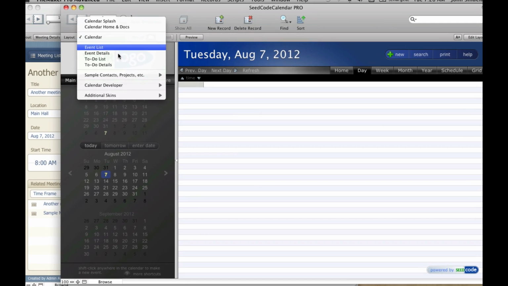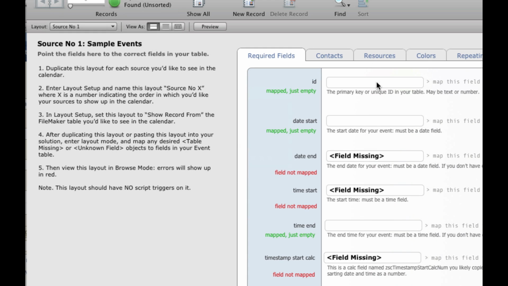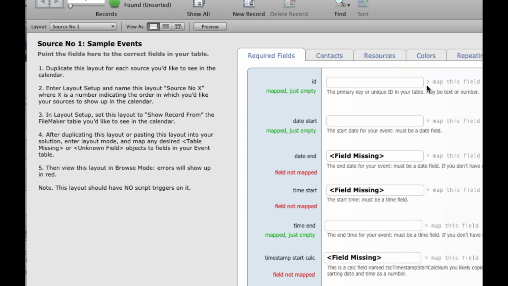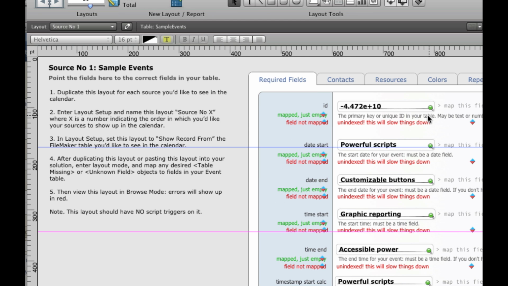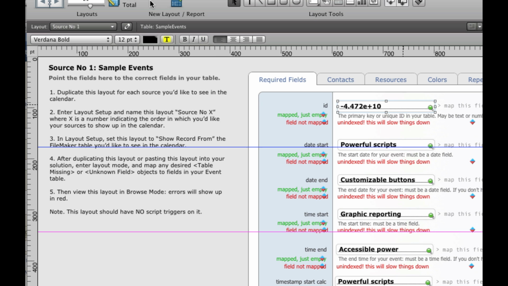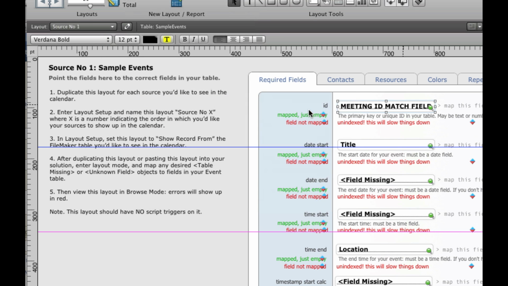The way we do that is we go over to Calendar Developer to source number 1. And you can see this layout is now pointed at sample events, which is now your meetings table. So all this stuff broke. So all we have to do here is go through and kind of reassign these to the relevant fields in your meetings table. So what's the ID? So let's grab the ID. Okay, that's the match field. That's great. And I'm going to switch this to view, show, turn sample data off so we can start seeing field names here.